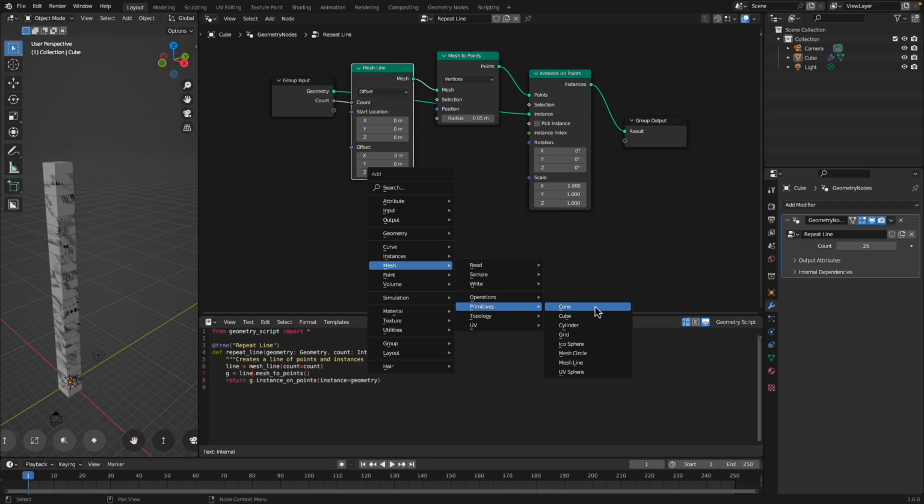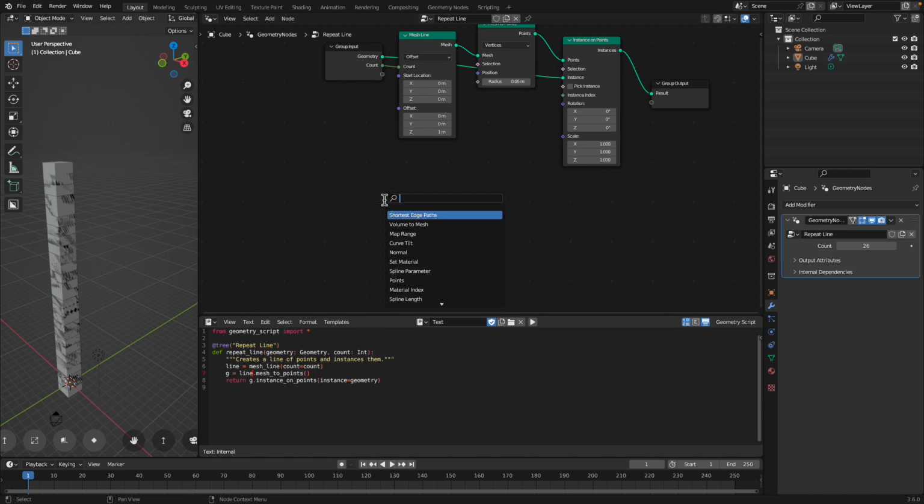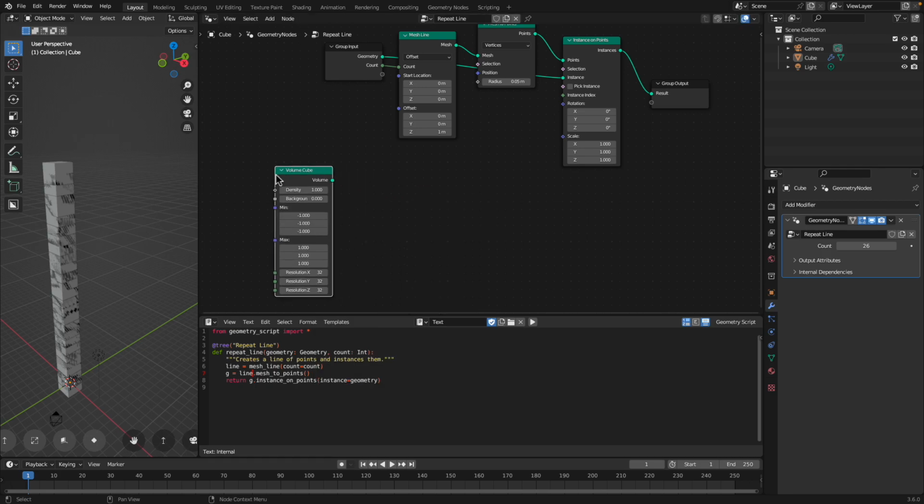Obviously, there are other mesh primitives. Cone, cube, cylinder. Okay, grid is a cool one. Mesh circle is cool. Mesh line is cool. We can try cone or cube or cylinder. How about if we want this volume cube, and then points on volume, distribute points on volume. We want this.